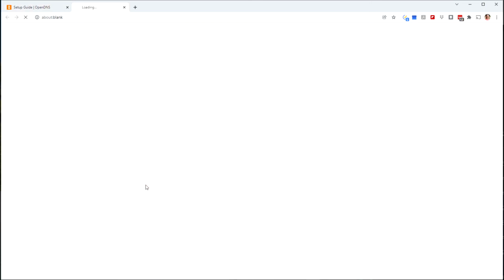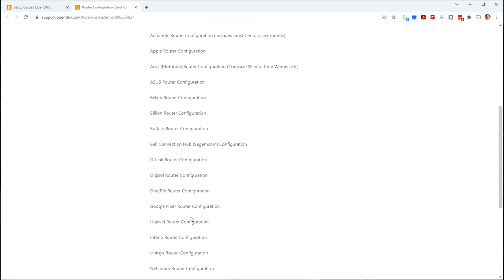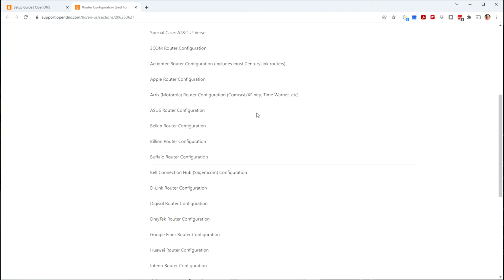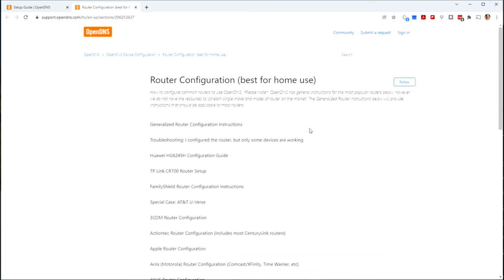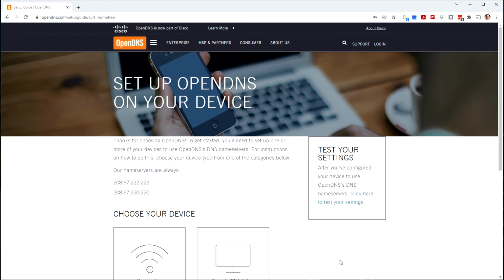You can click here to get instructions on different types of routers and modems. If your router or modem is not listed here, you may want to ask your Wi-Fi router or modem company how to set a manual DNS on their device. Now that you have your account, go ahead and click here to test your settings.